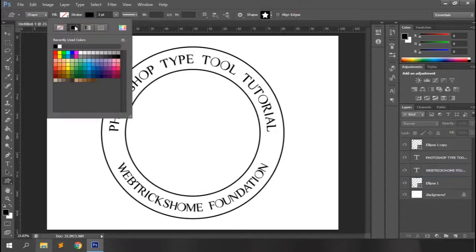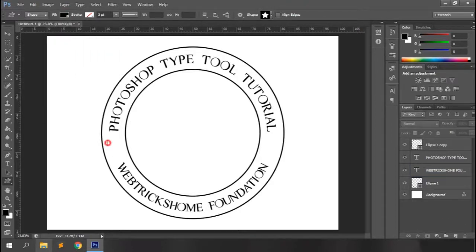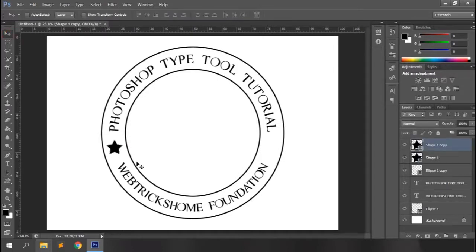Remove the stroke and add black fill. Then hold the shift key and click and drag your mouse to create a perfect star. That looks good. Let's duplicate the layer and move it across on the other side. Hold shift while dragging to move in a straight path. Let's add a Photoshop icon in the middle.